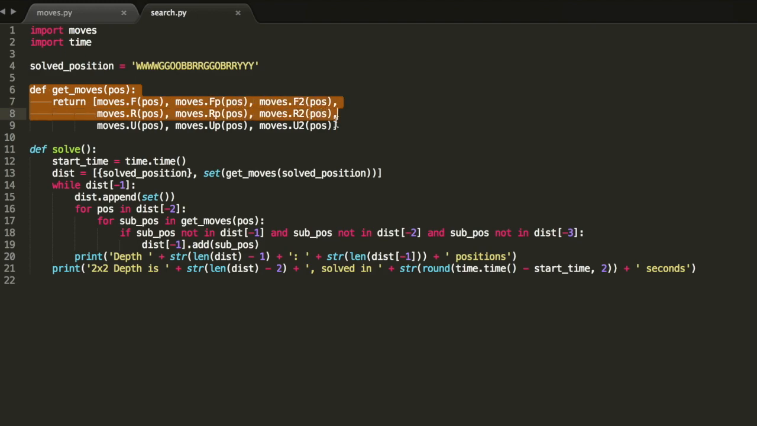This function is really important, getMoves. It takes in a position and it returns back a list of every move applied to that position. There are only 9 of them, because you can make a clockwise quarter turn, counterclockwise quarter turn, or half turn to each face. And you'll notice they're only performed on the front, the right, and the up faces, because it's a 2x2. So a left turn moves half the puzzle, a right turn moves half the puzzle, and they perform exactly the same move. So you don't need to do all of them.